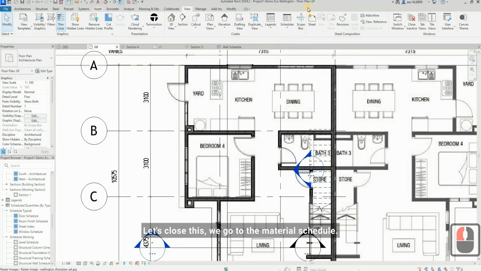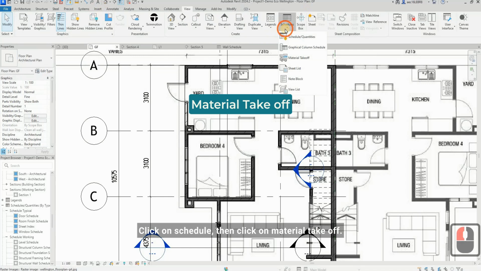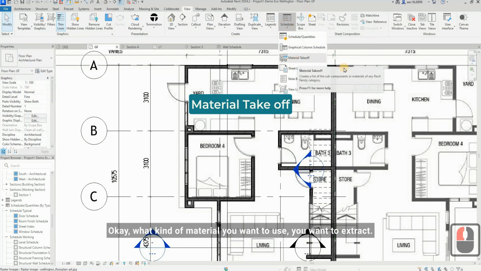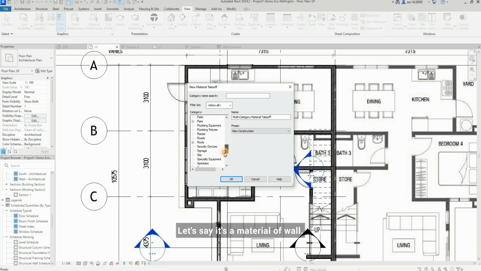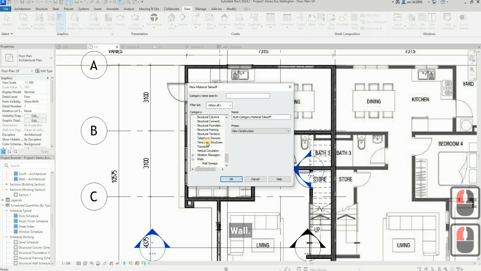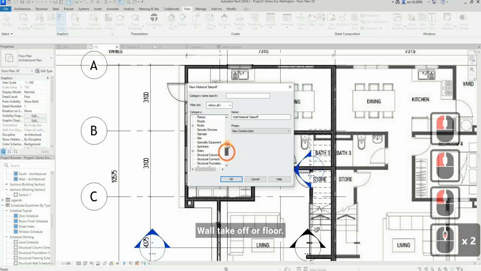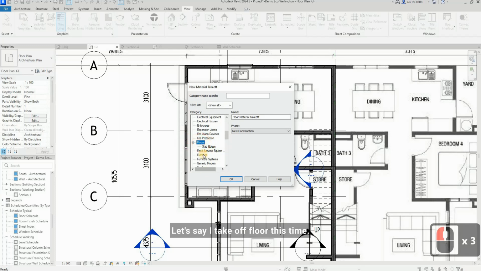Let's close this. We go to the material schedule. Click on schedule, then we click on material takeoff. What kind of material do you want to extract? Let's say the material of wall. Okay, wall takeoff or floor. Let's say I'll take off floor this time. Then okay.